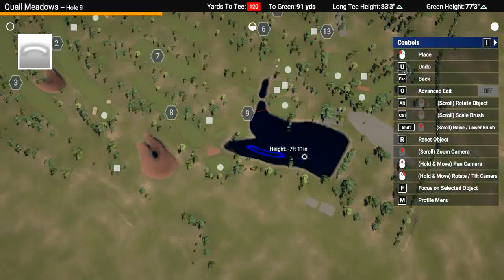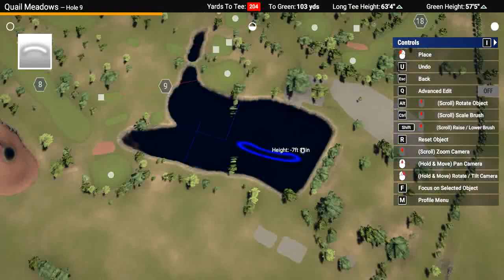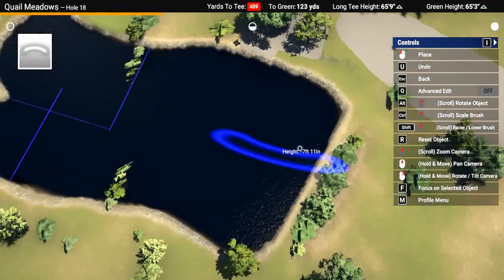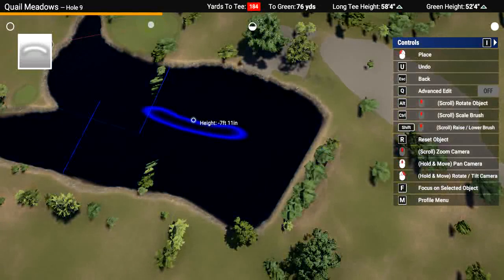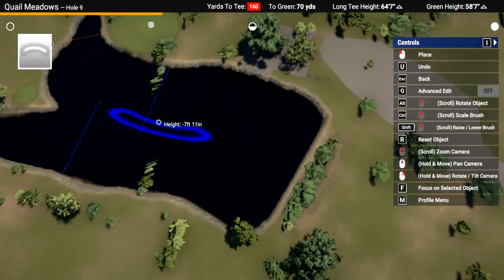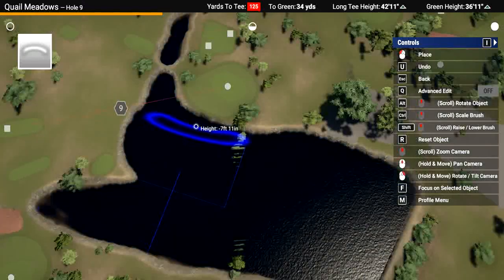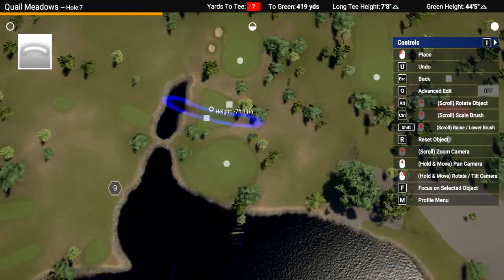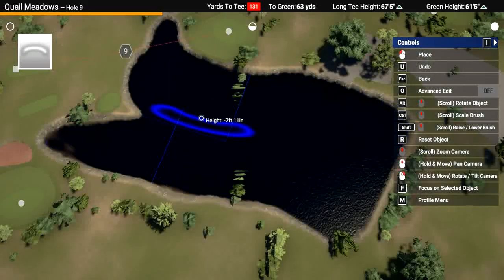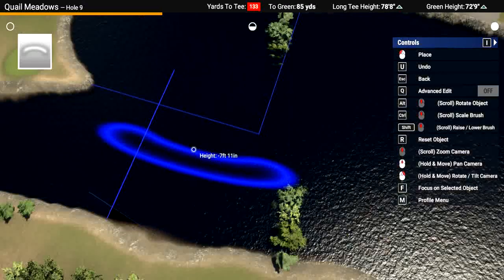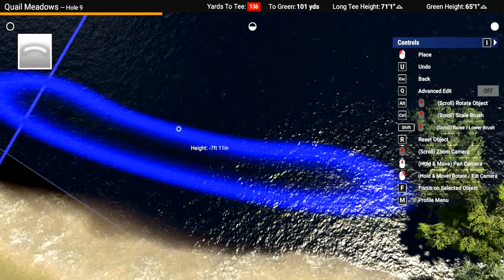Okay, let's look at the lake from above and see. Looking pretty good there. Okay, no mulch spots. Everything looks pretty natural and smooth. There's one spot I'm concerned about right here.